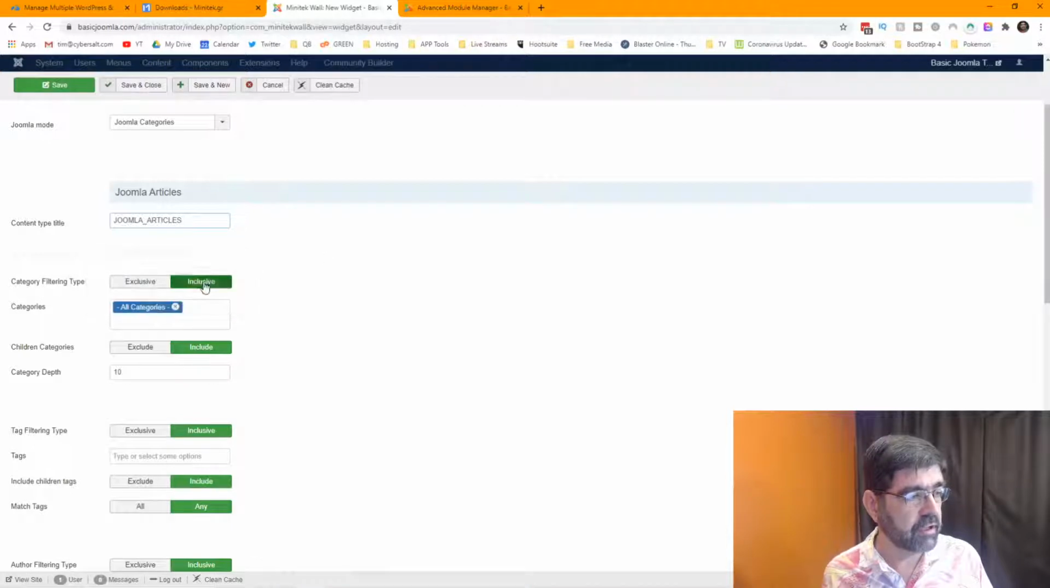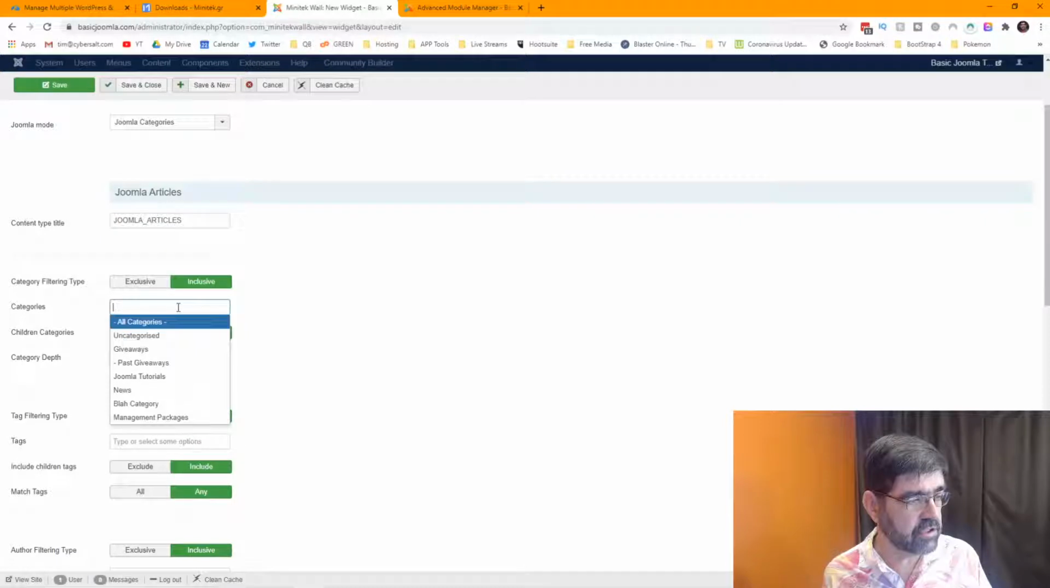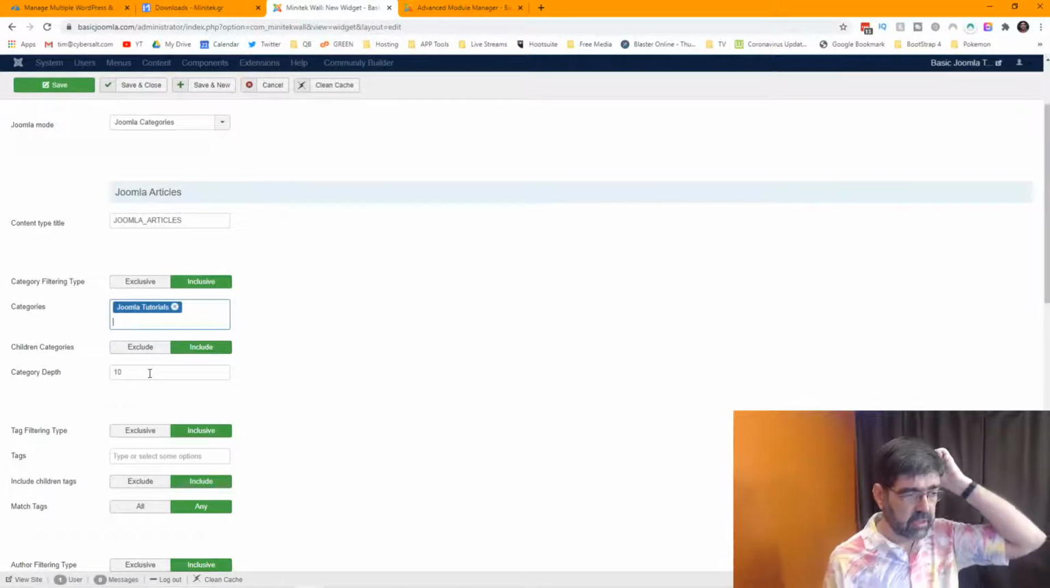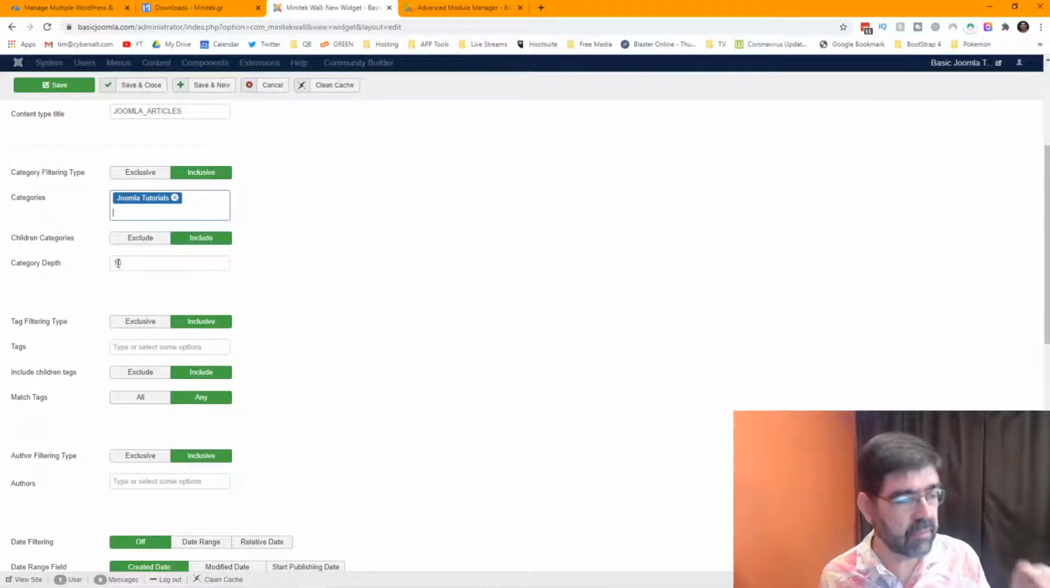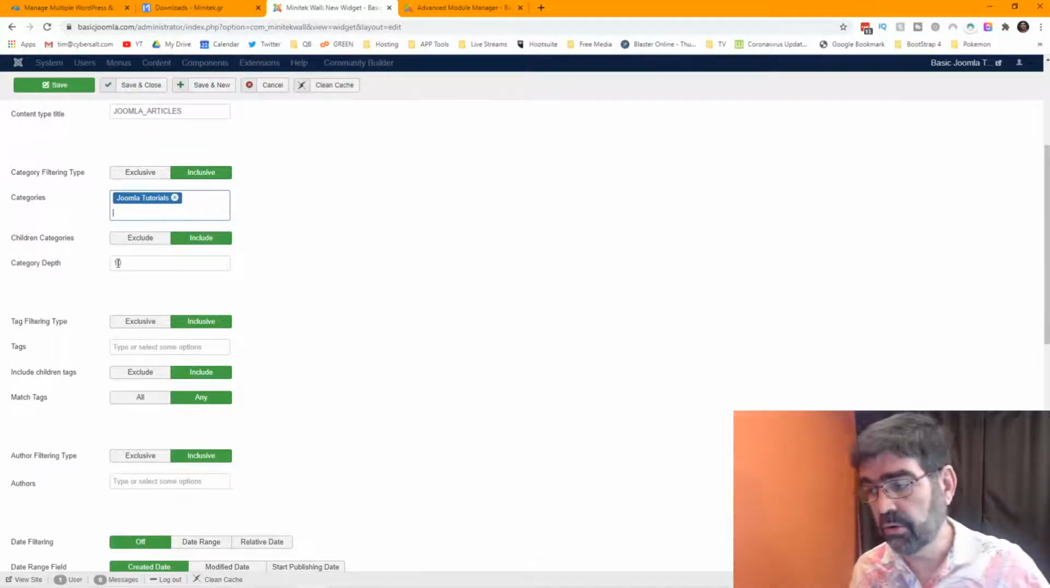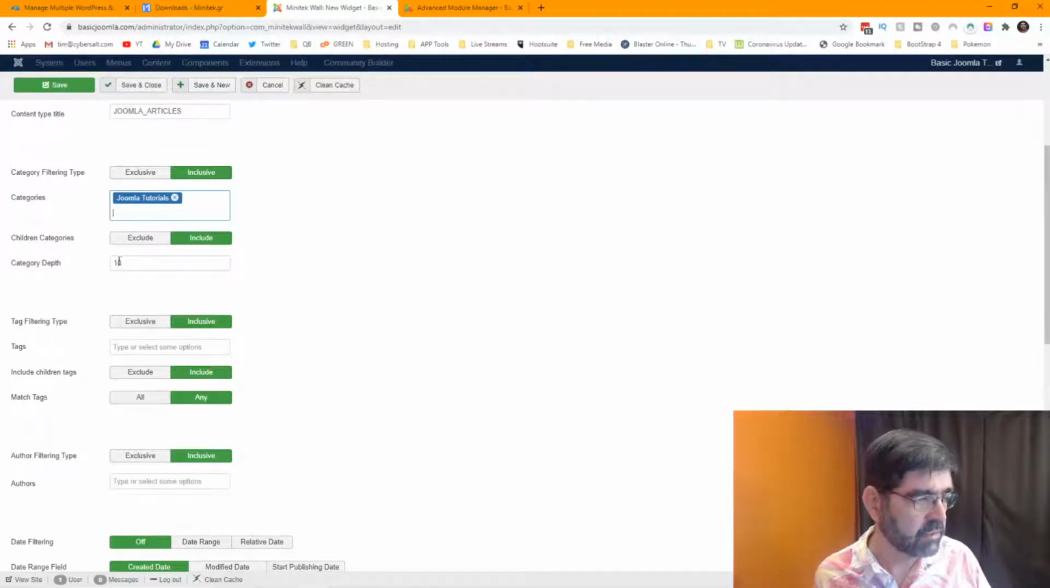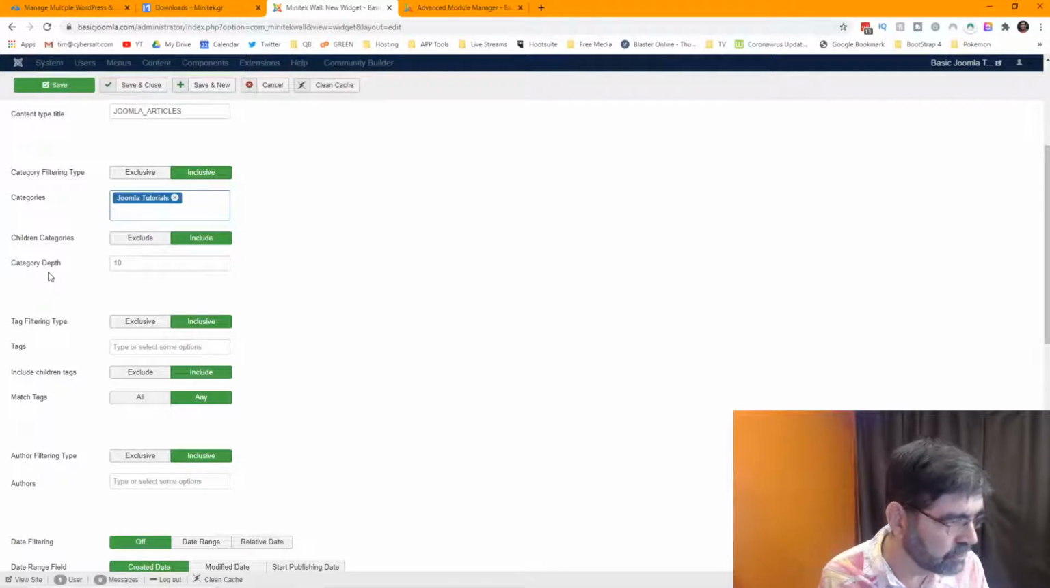Category filtering. Include, yes, what's in these categories. So let's just do the Joomla tutorials. Do we want to show children categories in that? Yes, I do. Category depth. So how many layers down we're going to go. I'll leave it at 10. I don't have 10 rows though.